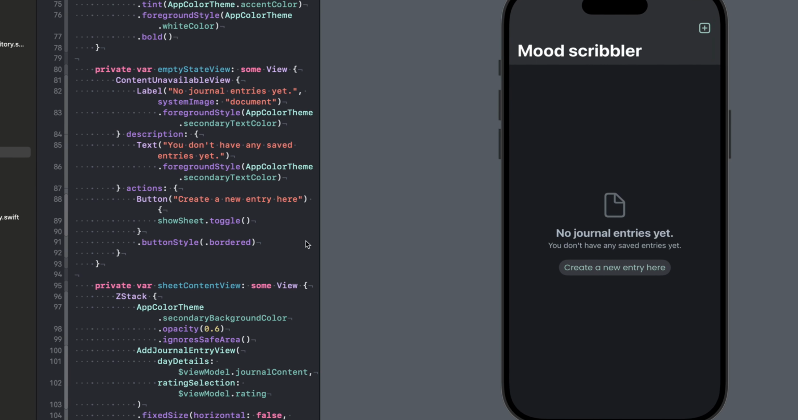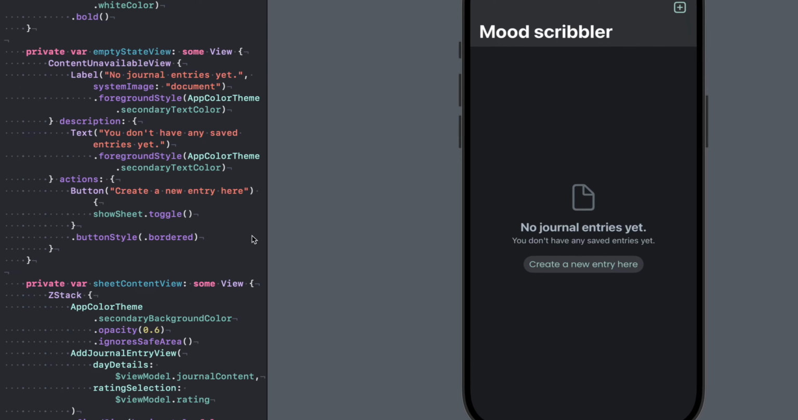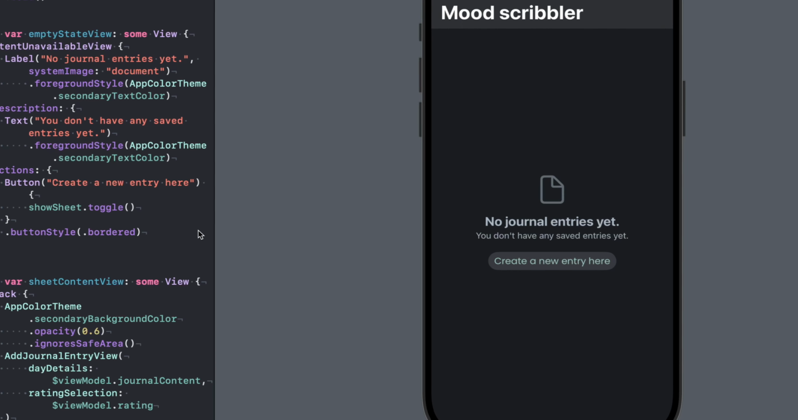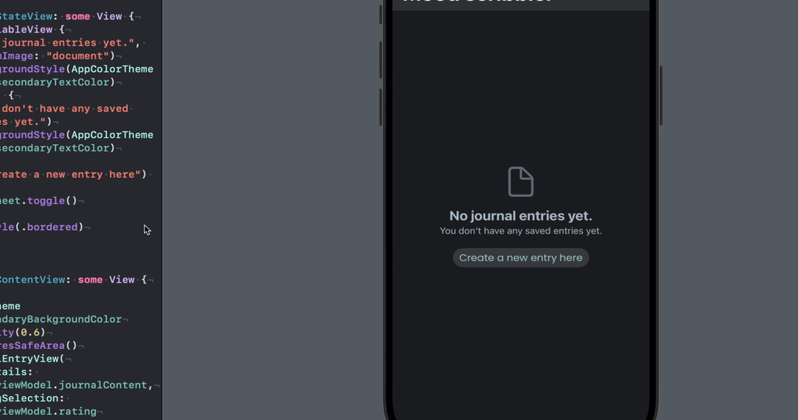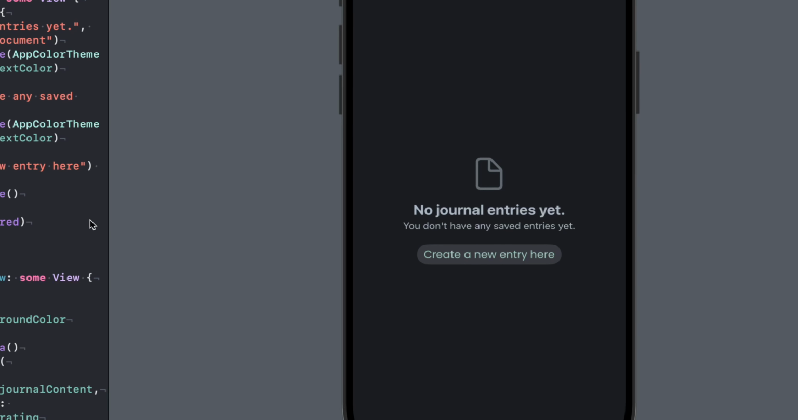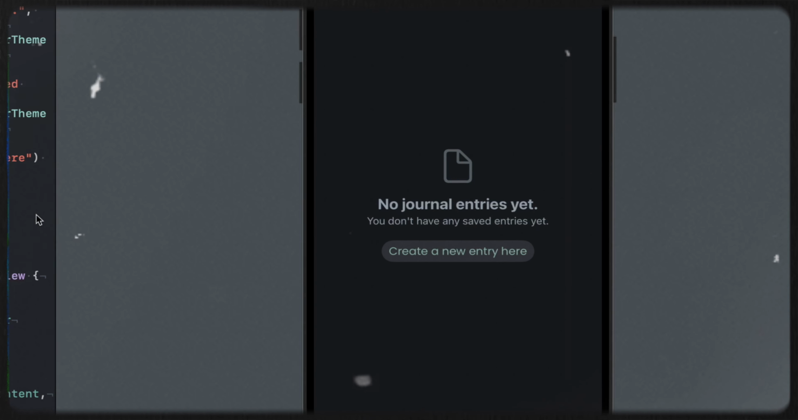And that's it. A quick and simple way to make our app more user-friendly for various scenarios it might encounter. With this view, we now have a mini guide that helps first-time users navigate and understand the app effortlessly.